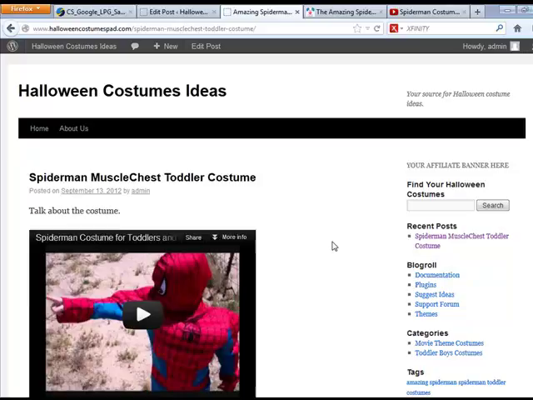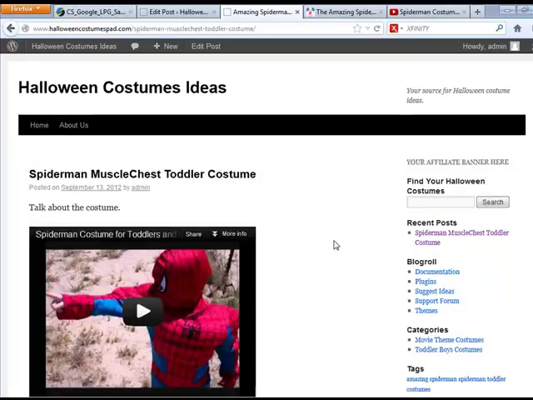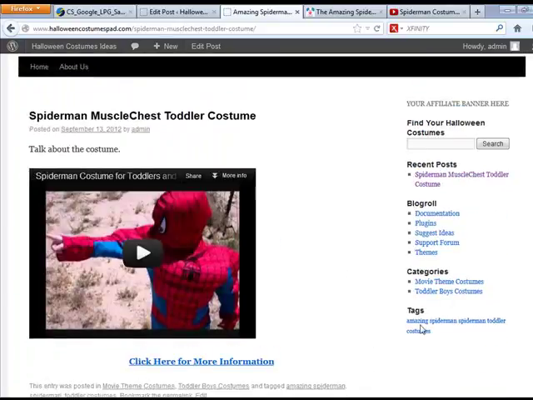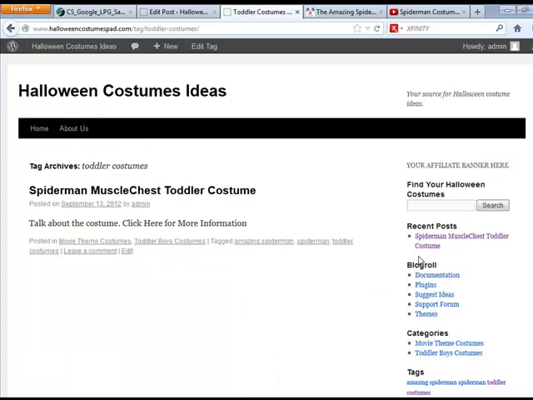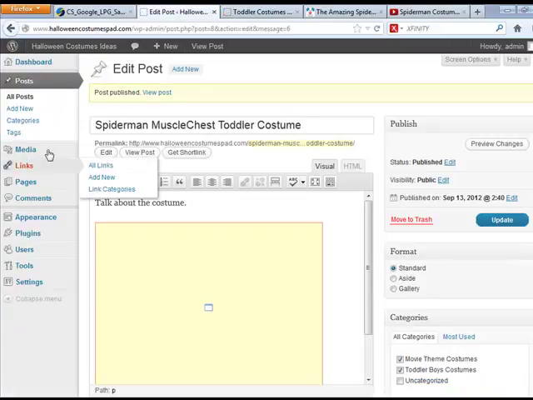You can just again choose the niche you're really going after. There's a couple other things you'll notice here under the tag clouds. So that way, if somebody were to click on like toddler costumes, they would come up with this costume and all the costumes related to toddler costumes. And then the only other thing to edit on here is where it said blog roll.